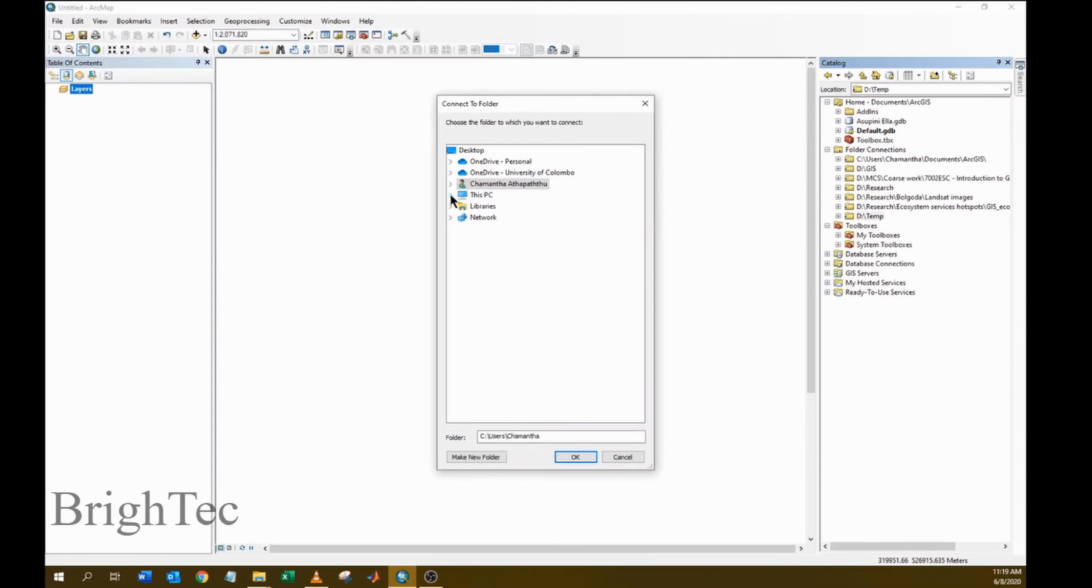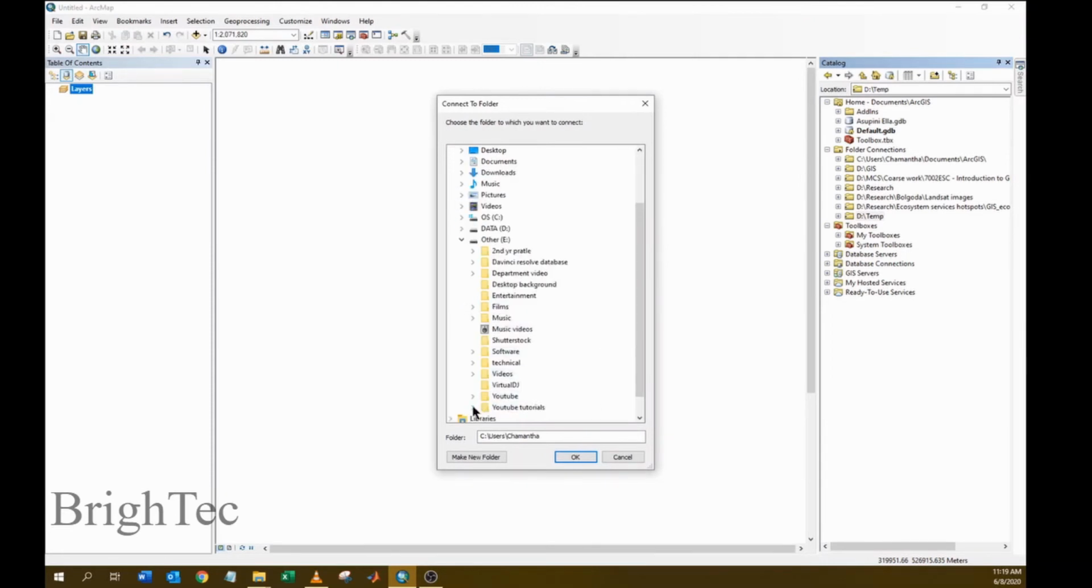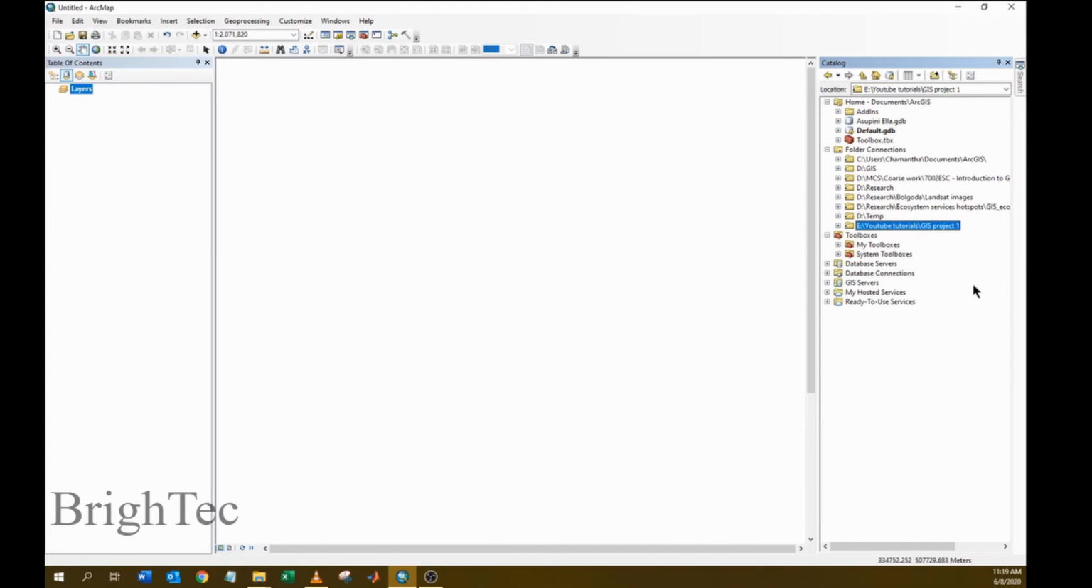and here you have to browse to your files and find the particular folder you want to connect. Here I am going to connect my project folder. I have selected the project folder and I will click OK. And now under your folder connections, you can see the project file is connected.